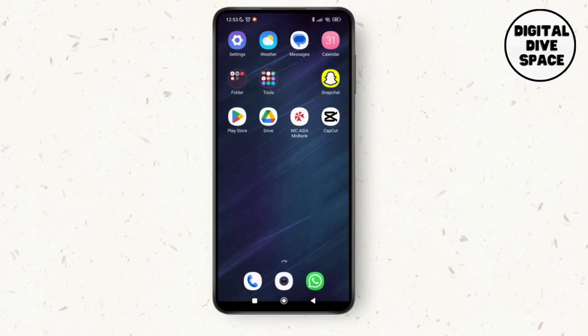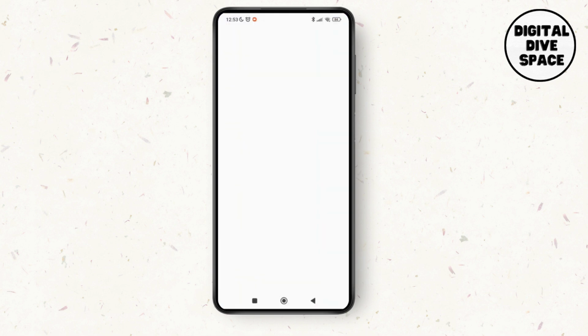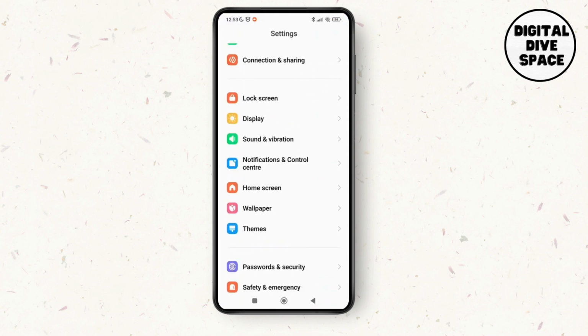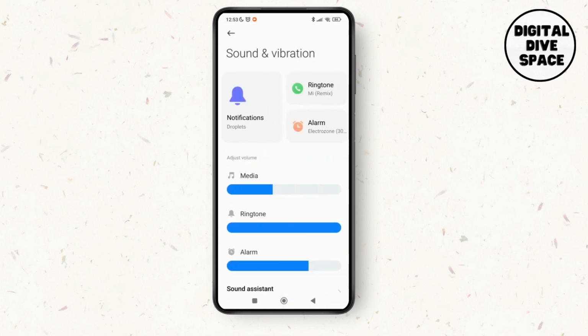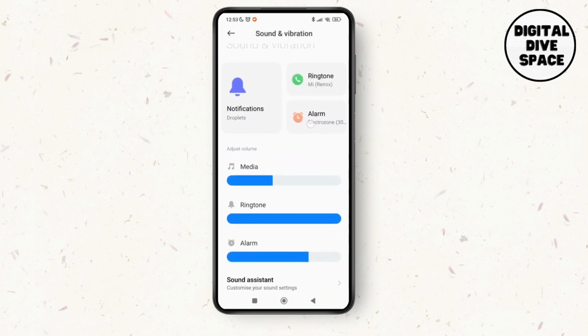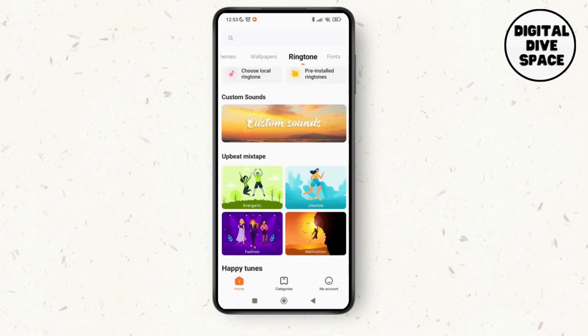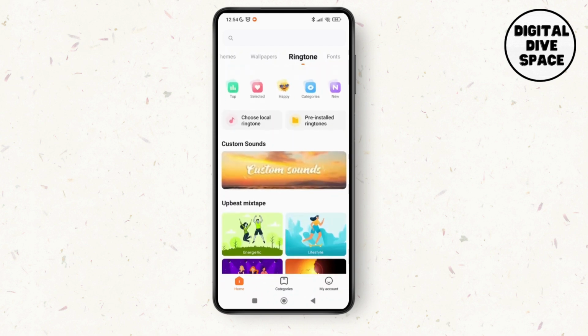So first of all, what you need to do is go to the settings of your device. After that, scroll down and then tap on sound and vibration over here. As you tap on sound and vibration, you'll be able to see three options: notifications, ringtone and alarm. So just tap on alarm and here you'll be able to see different ringtones or alarm tones over here.